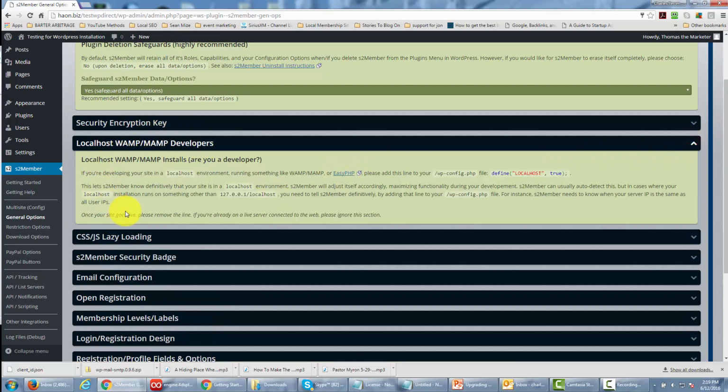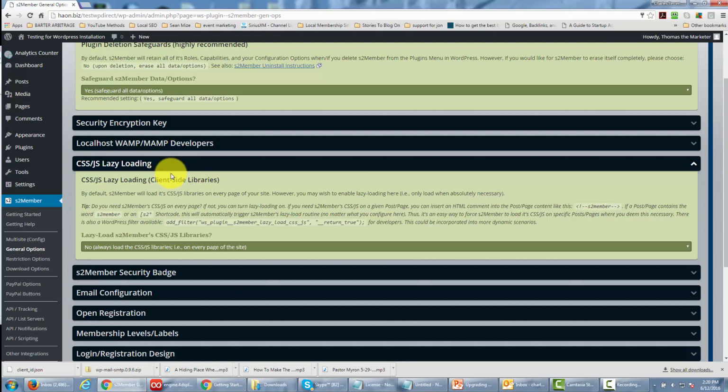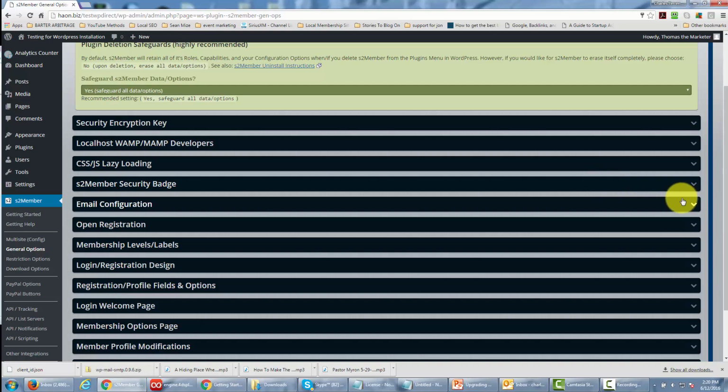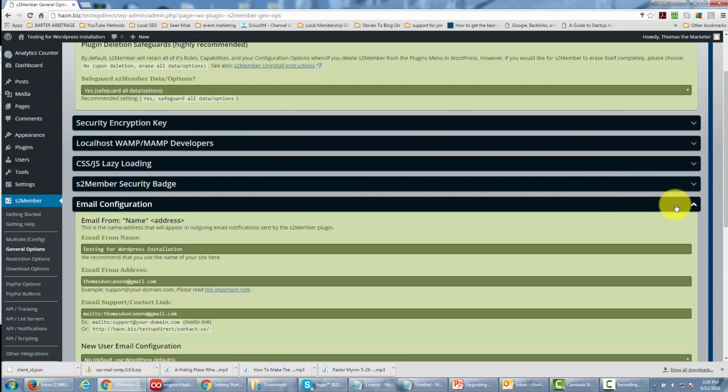Now, this is something that most marketers will probably not be dealing with, but you do want to run this by your hosting company to find out if this is something that you have to do, but in most cases you will not. Okay, the same is true for the CSS loading, and in general, you will just want to leave this the way it is. And then we can close that one up, and then we will then look at the S2 member security badge.